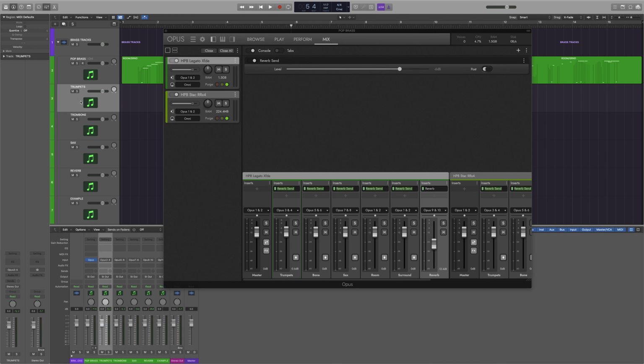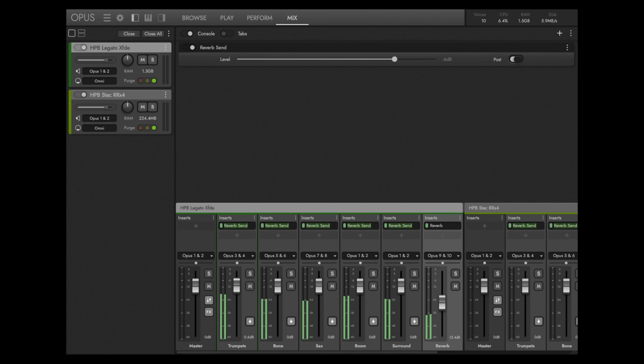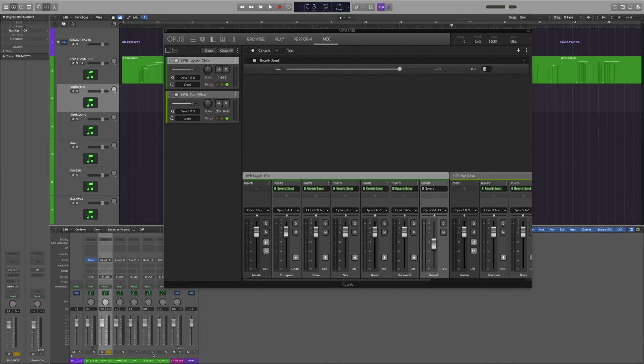Now, let's solo just the trumpet mics. In this example, we're achieving this by soloing the track in our DAW. Even the reverb can be soloed.